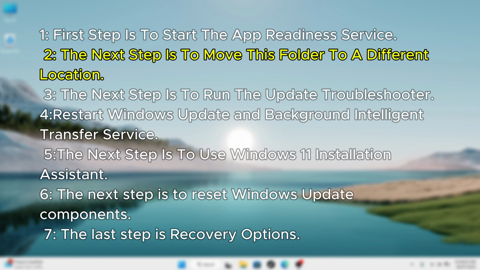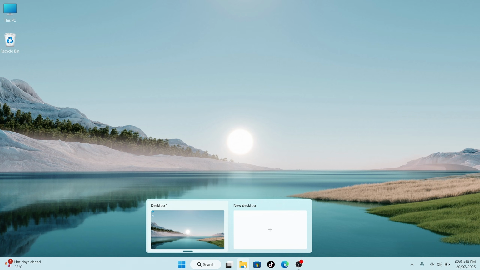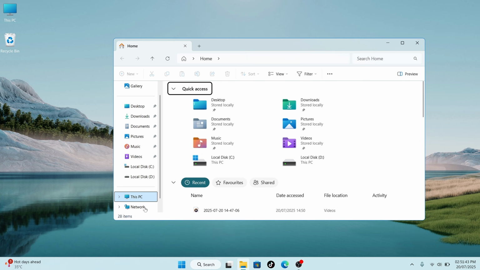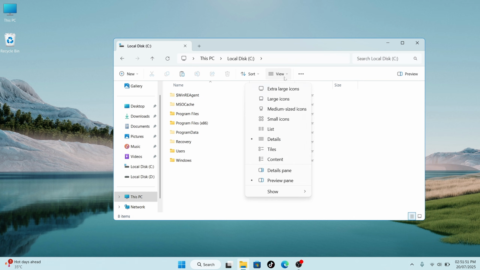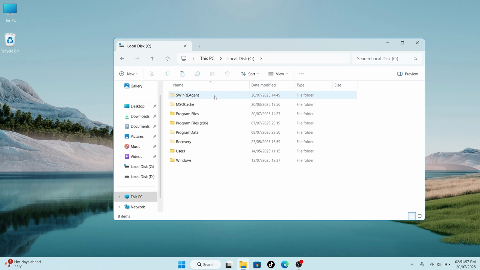Still not working? The next step is to move this folder to a different location. For this, open File Explorer. Go to This PC and open C drive. Over here, you can see the WinREAgent folder. Now, if you don't see this folder, click on View on the top, select Show, and then put a check on Hidden Items. You should now be able to see this folder. If you still don't have this folder, you can skip this step and follow the next one.